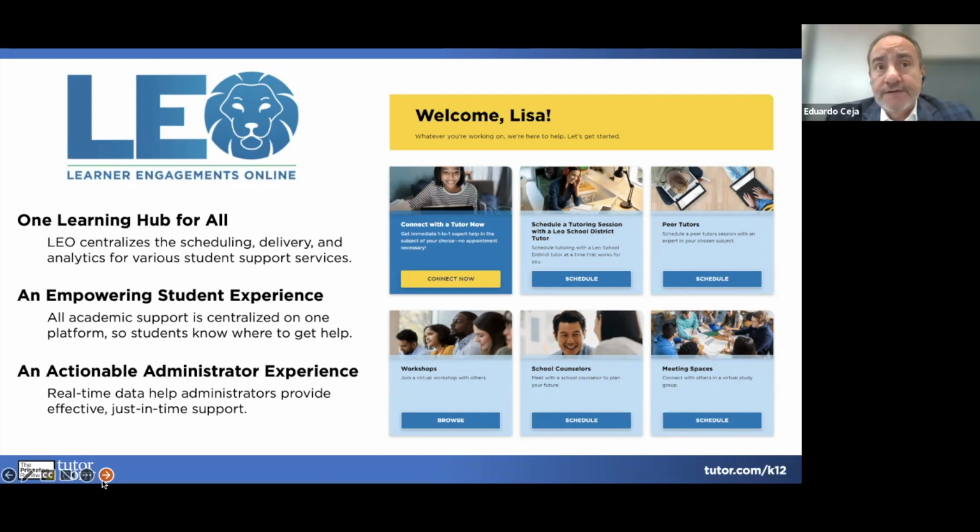What we're seeing is a lot of districts have various resources for tutoring, whether it might be teachers after school, working with college students, peer tutoring, or maybe a nonprofit in your community that's providing tutoring. LEO is a new platform that provides access to the platform for all of those different entities. So it's the ability to schedule and to deliver analytics for all of those different support services.